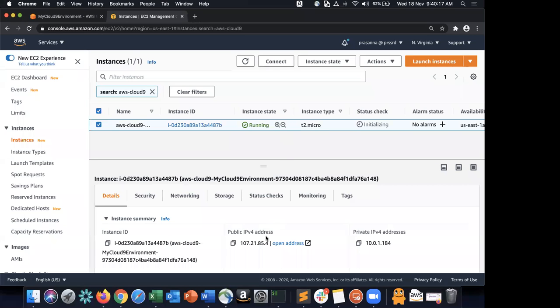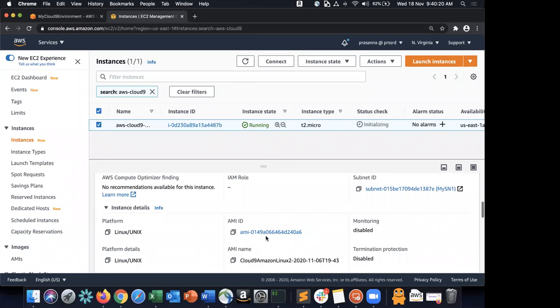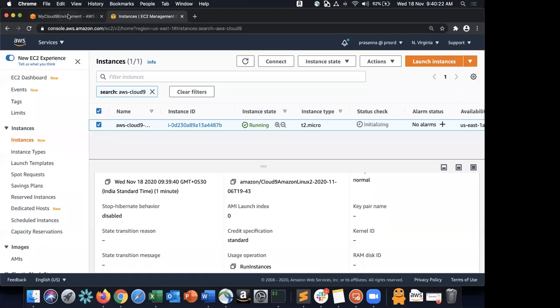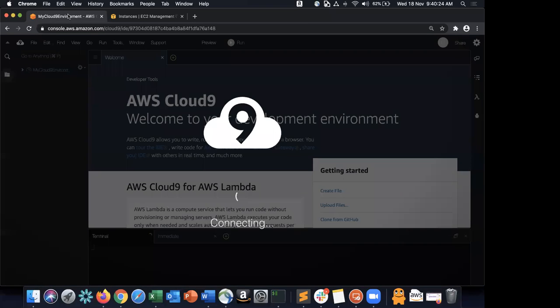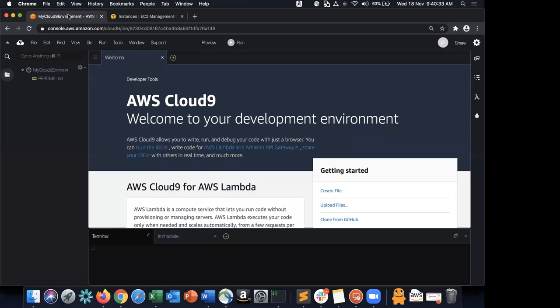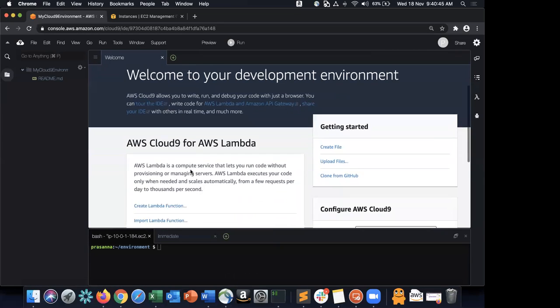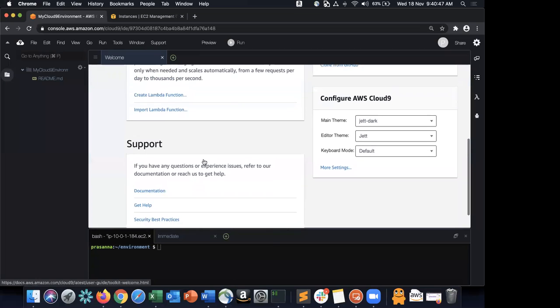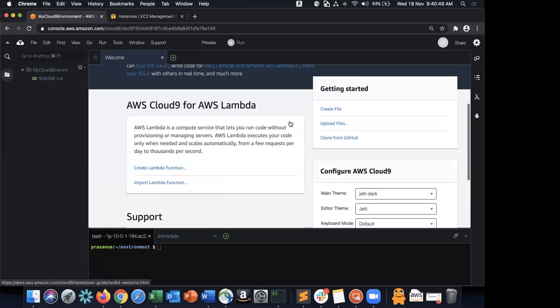It's just come up. Yeah, it's connecting to that EC2 instance, and it's setting up that EC2 instance. Okay, cool. The environment is ready. Now it's a complete full-fledged development environment for you. Everything is in the browser, and you can change themes and things like that here.